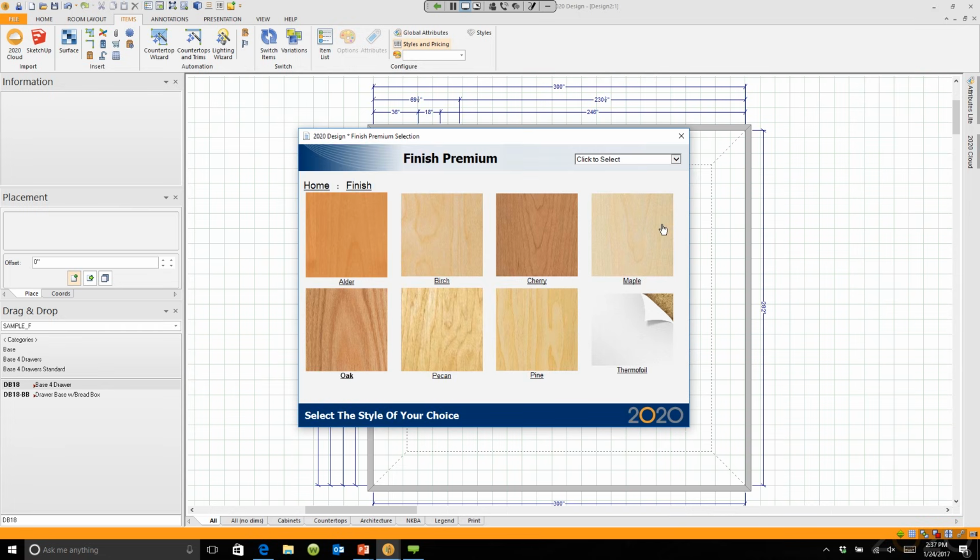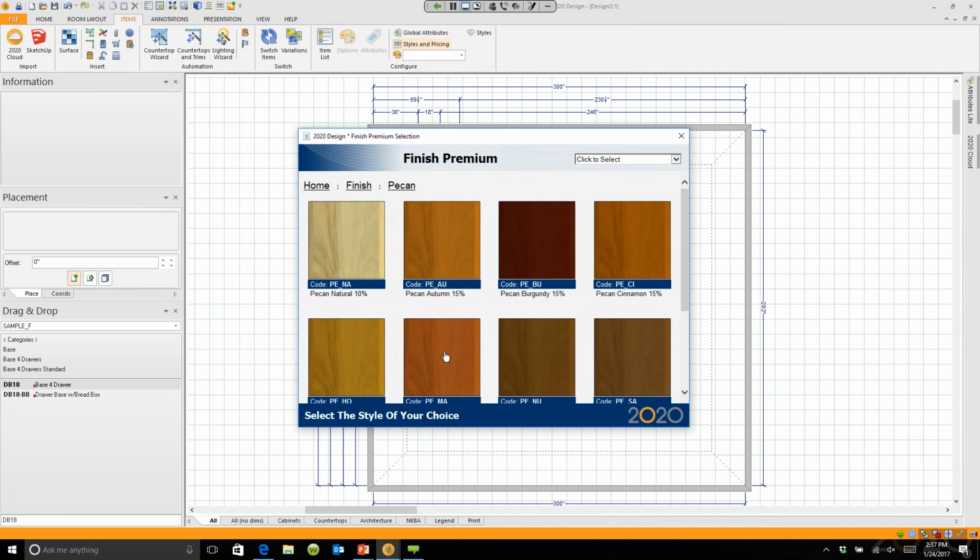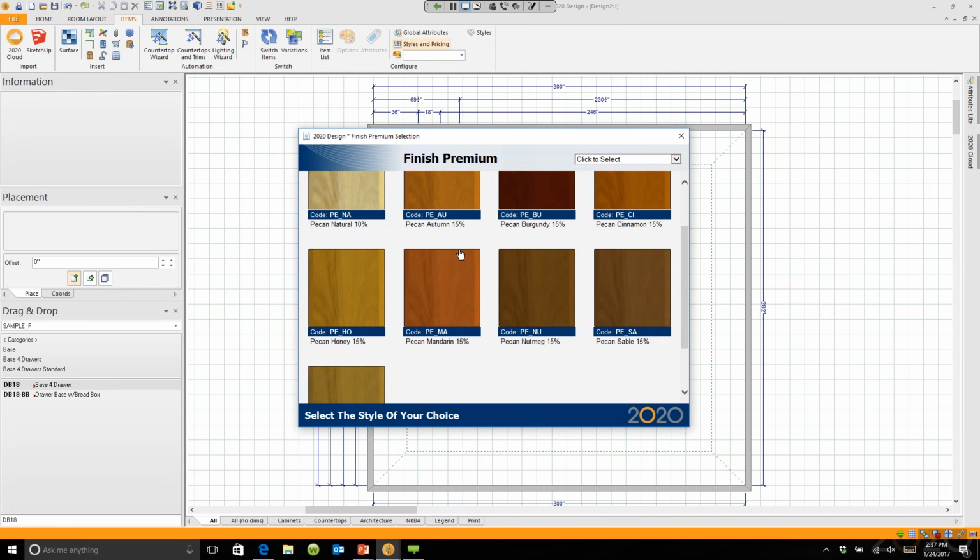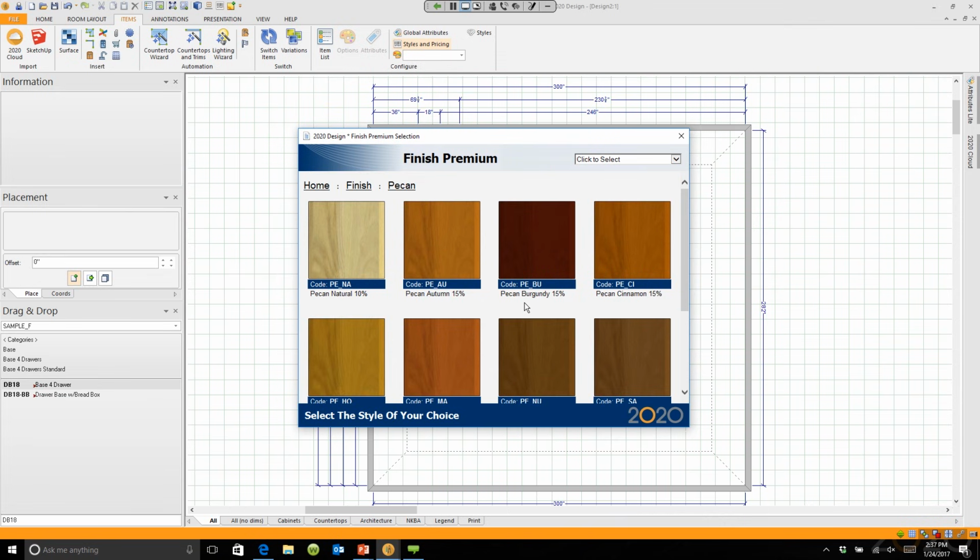the wood species. And if I went in and said, I'm going to use pecan, it would show me the different colors, the different stains that are available, including upcharges for using pecan. Now I'm actually going to go back here again. Let's go back and let's go back to finish.